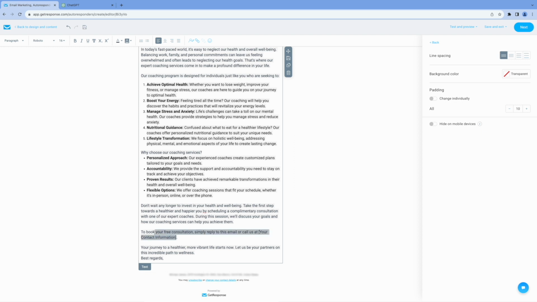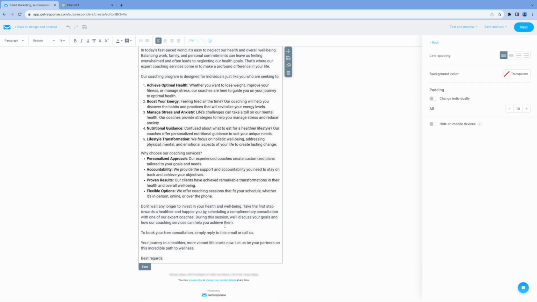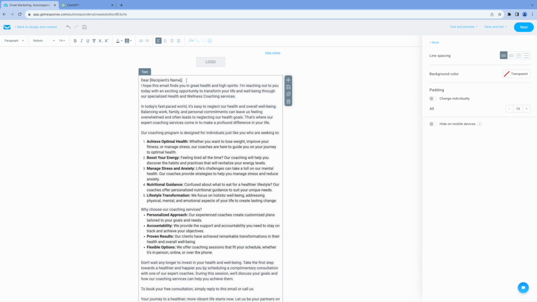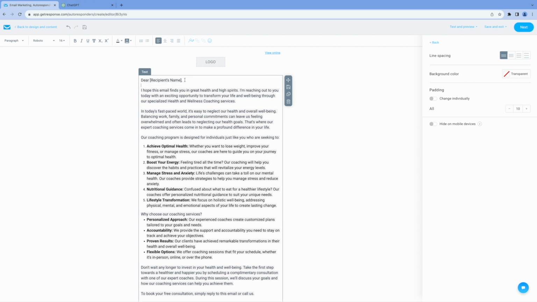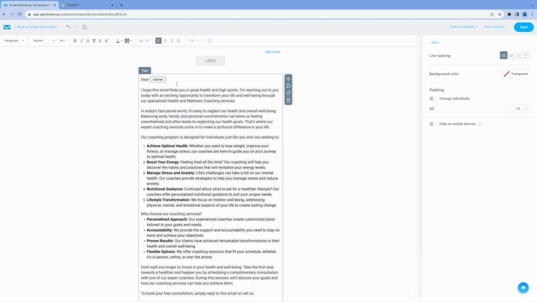And here you can see ChatGPT has left a placeholder for your contact information, so you actually want to go ahead and enter your own information there. I'll leave it out for this demo. And at the top you can see here ChatGPT has left a placeholder for the recipient name. In GetResponse, if you want to automatically autofill a field from your list when somebody signs up, click on this icon at the top and you can see all the available fields. So if I want the name field, I just click on that, and we'll get the GetResponse name placeholder here.